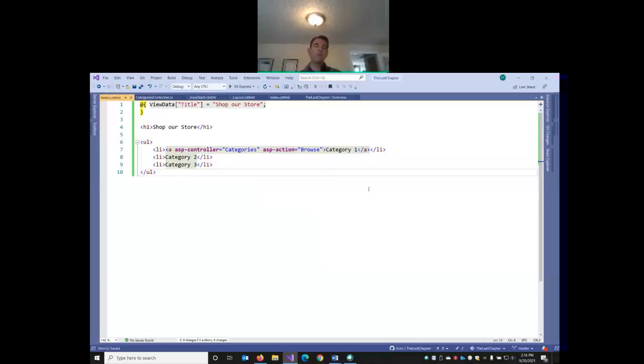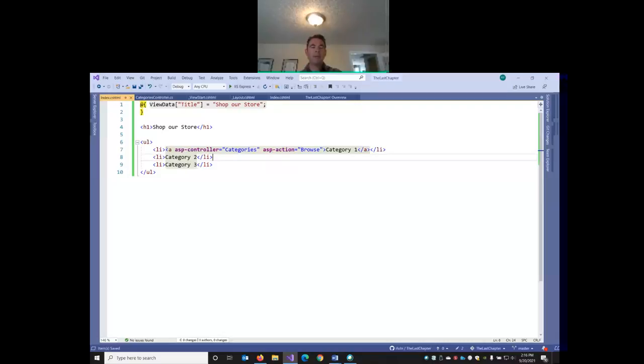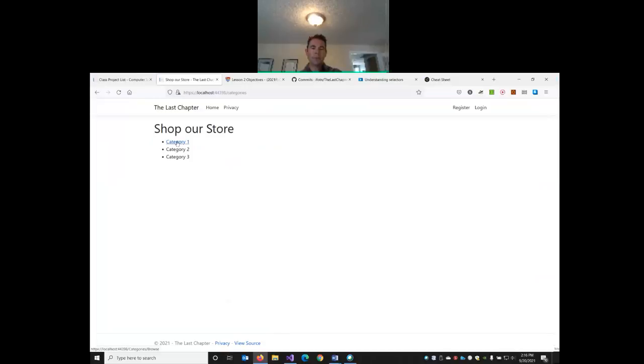So if I reload the browser, category 1 should now be a link. Category 2 and 3 will still just be static list items, but category 1 is now wrapped in this anchor tag. Which it is. I can now click category 1. It doesn't take me anywhere. I get a blank screen, but at least it's clickable.